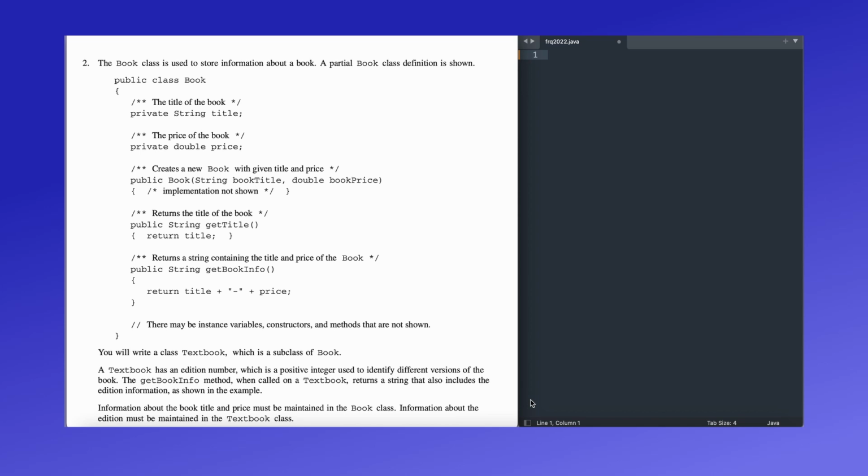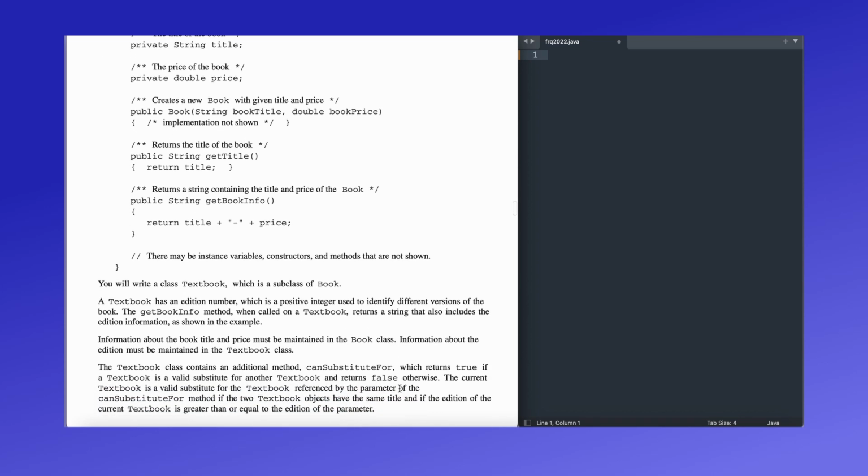So our original class Book has two attributes, the title and the price, a constructor, a getter for the title, and a getter for the book info. Our Textbook is going to have an additional attribute called the edition number, and getBookInfo is going to be a little bit changed, and then everything from the Book class is also maintained in the Textbook class.